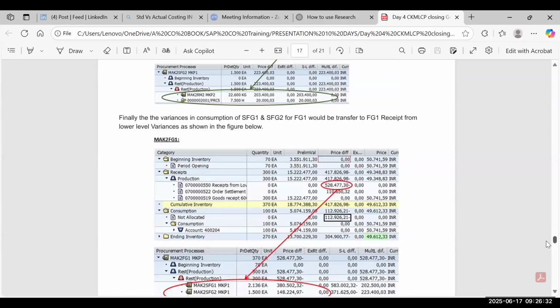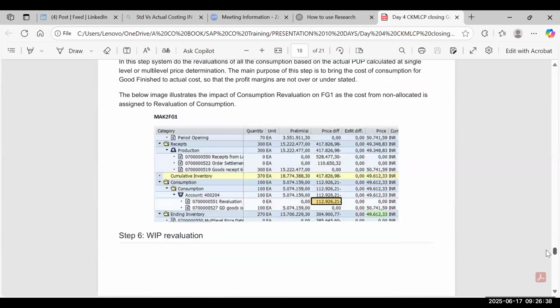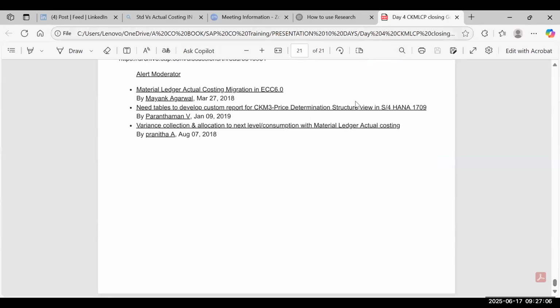I think what would help is if we take some live example from our system and walk through what CKM3N is showing for a material, and backtrack to what production transactions happened and where the difference is coming from. Yes, tomorrow we can do it. I'll check whether all concepts are covered. So this was what I planned to cover today. You can ask any questions now.